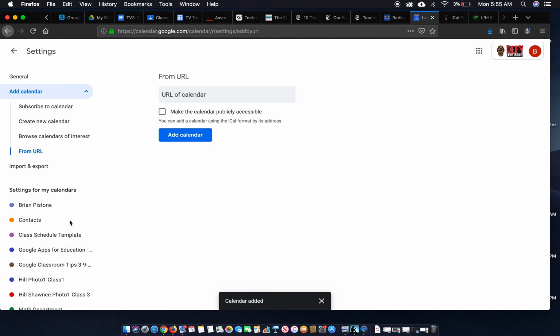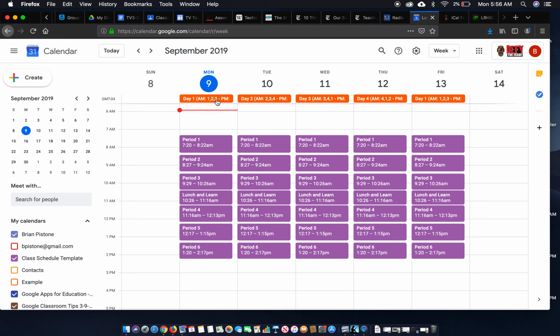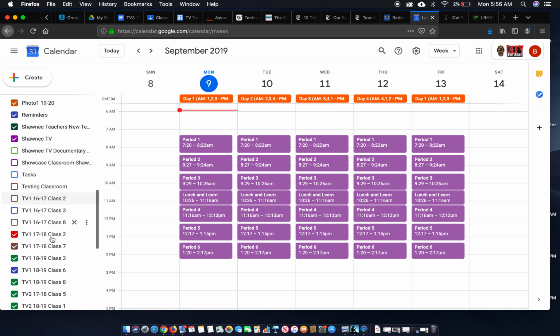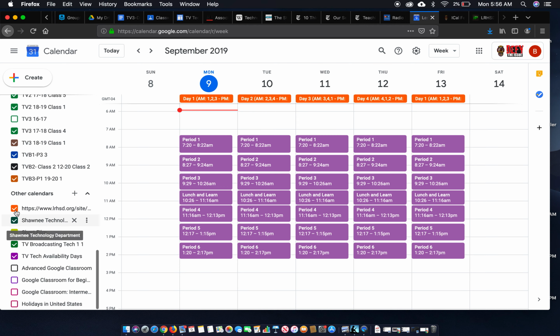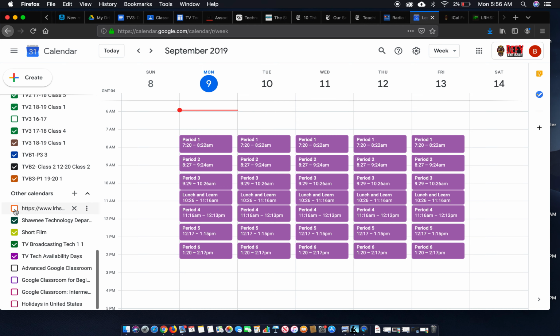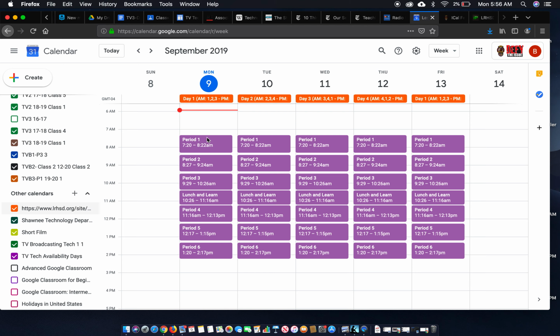Okay, so the calendar's been added. If I go back, now you'll see it at the top here. And then that'll be in your other calendars if you wanted to turn it on and off for hiding or showing. That's how you do it. And then this helps with planning.